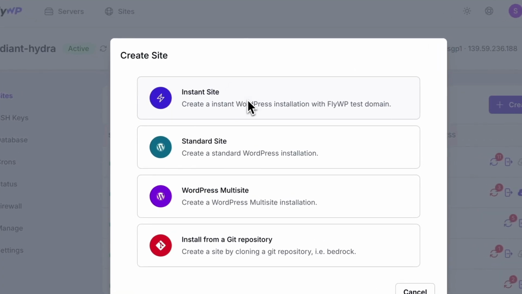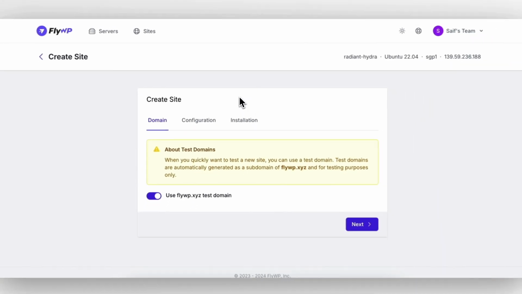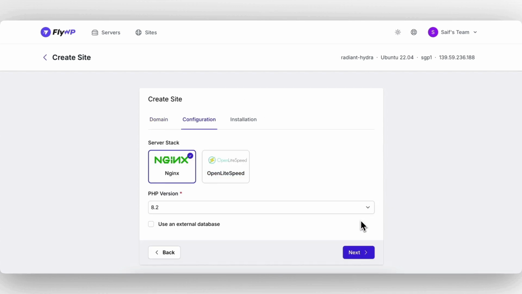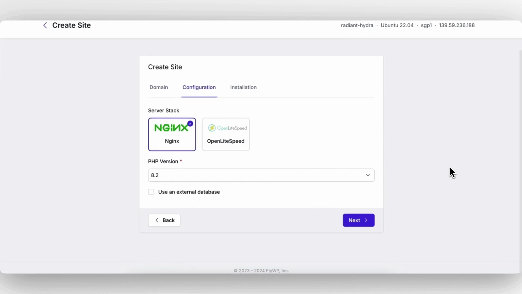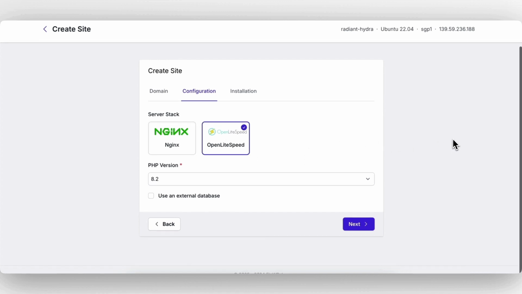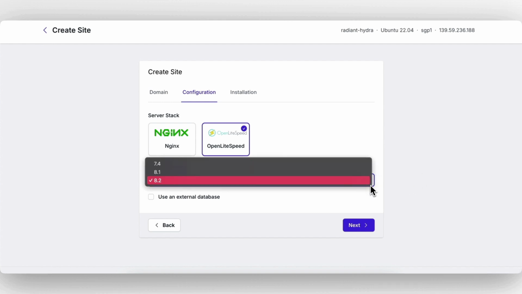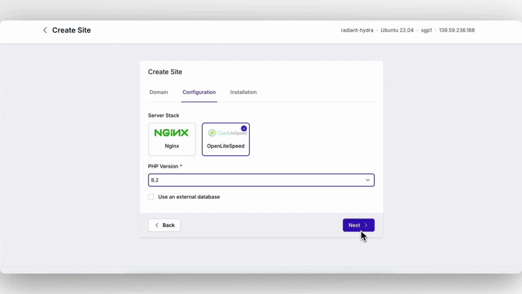On the next screen, we are keeping things simple and sticking with the default settings. So just click Next. Now comes the exciting part. Select OpenLiteSpeed as your server stack. This powerhouse ensures smooth sailing for your site. And don't forget to pick your PHP version. Choose whichever one suits your project best. Click that Next button again.